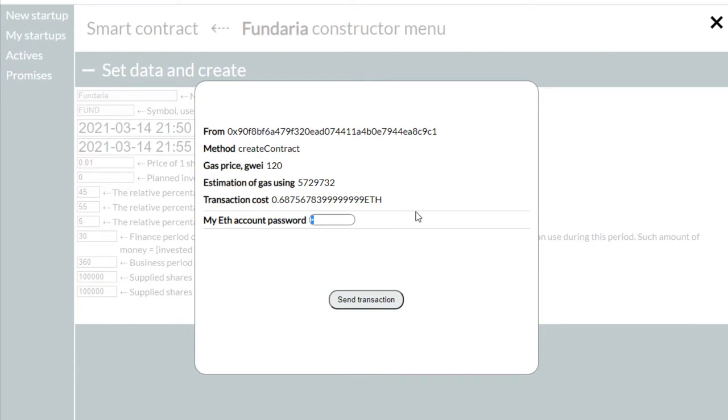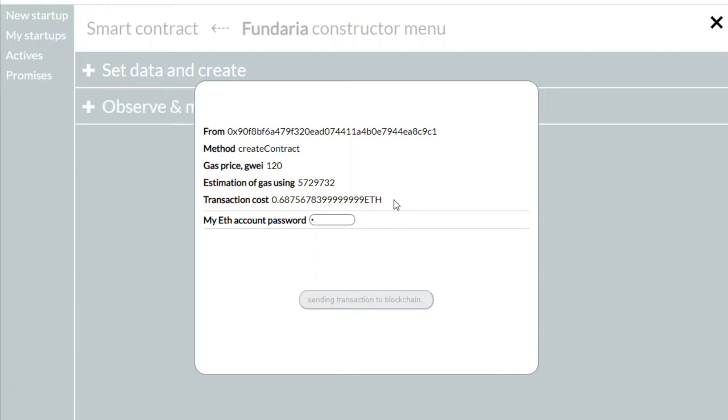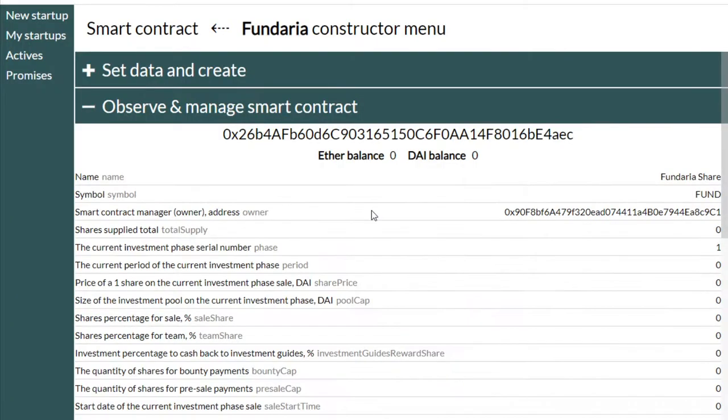Every transaction needs a password, because the user account is stored only in the local storage of the browser and is never transferred to the server, and it's stored in encrypted form. Then we send this transaction and look at the effect. It was created. Now it creates that on a private blockchain.